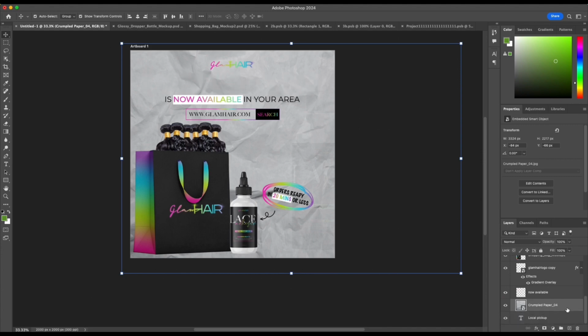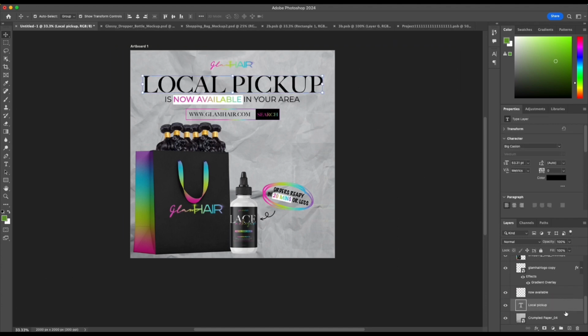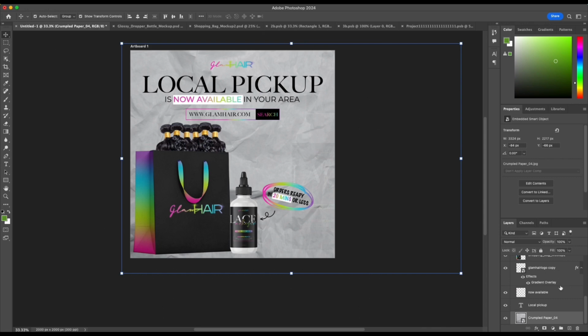Why is it 2? I just need 1. Local pickup. Oh shoot, I forgot about that. Them white boxes. That's another thing. Don't forget about your stuff.